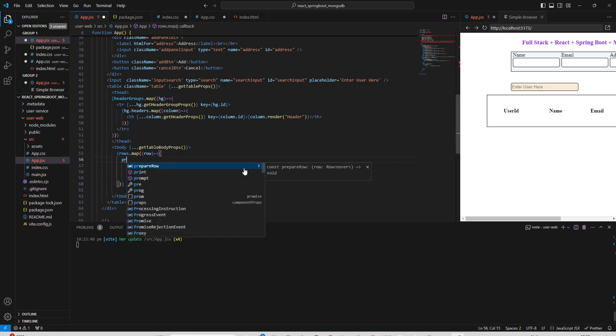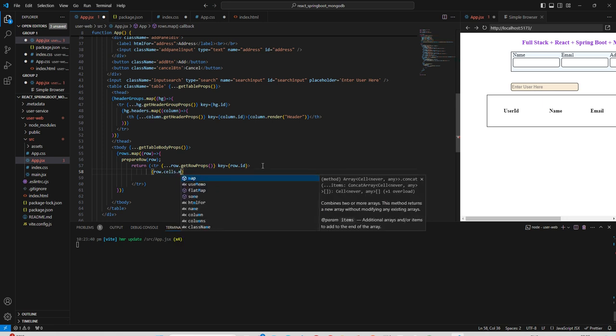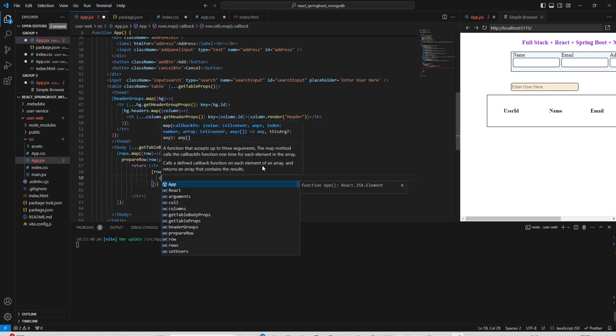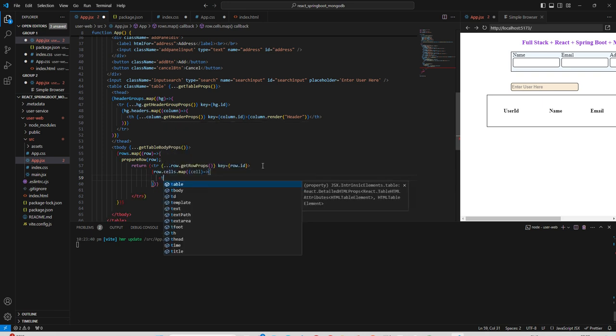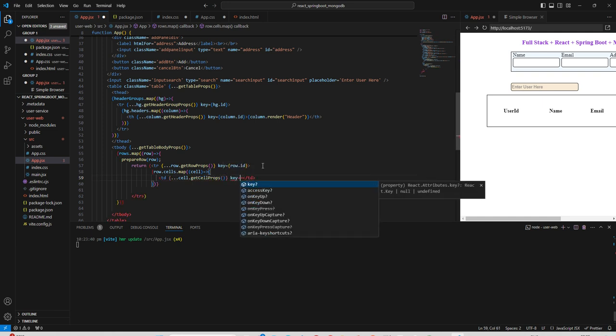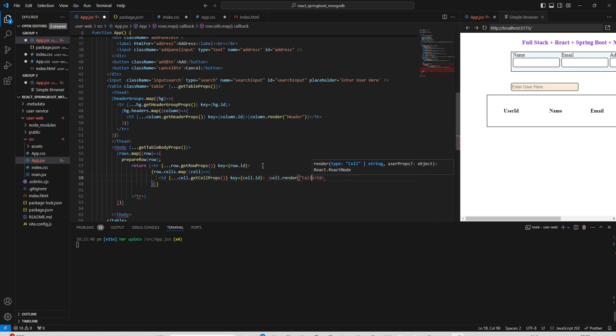Now here for each row we need to call prepareRow and pass it the row before we render the row, and here for each row.cells we can map on cells, and for each cell we can render the data part, so we can call td, and here again we are going to call the function cell.getCellProps, and here we are going to pass some key as cell.id, and here we are going to actually render the cell, and this is exactly what we are going to render.